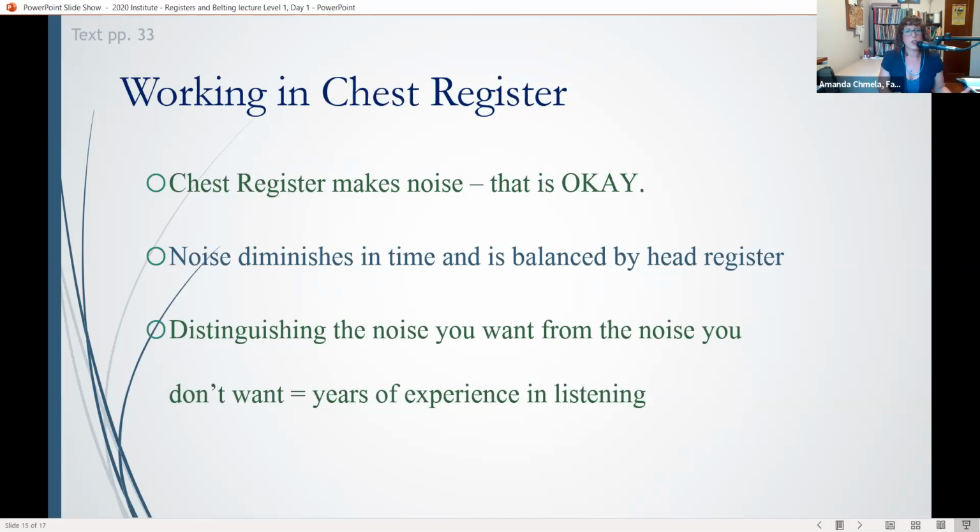Now, how do you distinguish the noise that you want from the noise that you don't want? How do you know if the noise they're making is okay? It's years of experience in listening, and I'd say also checking in with your student. If I hear noise in one of my students when they're singing down there, I'll check in and say, hey, how was that? What's going on? And they're like, I don't know, I mean, it feels fine. It's easy, but it's really noisy. That's probably an okay noise.